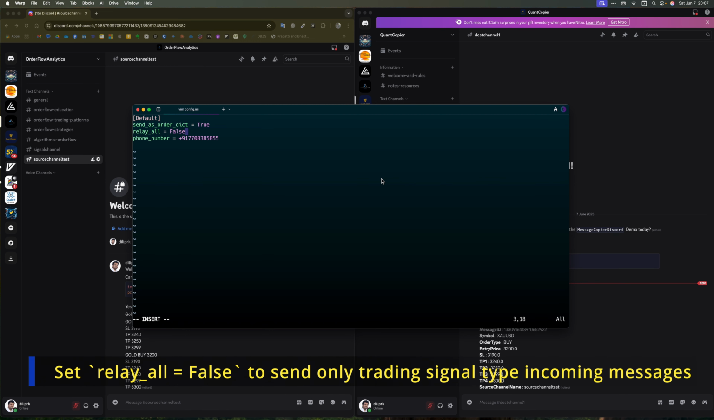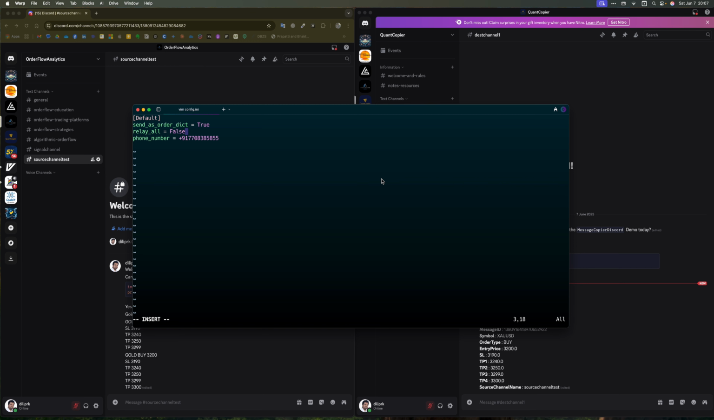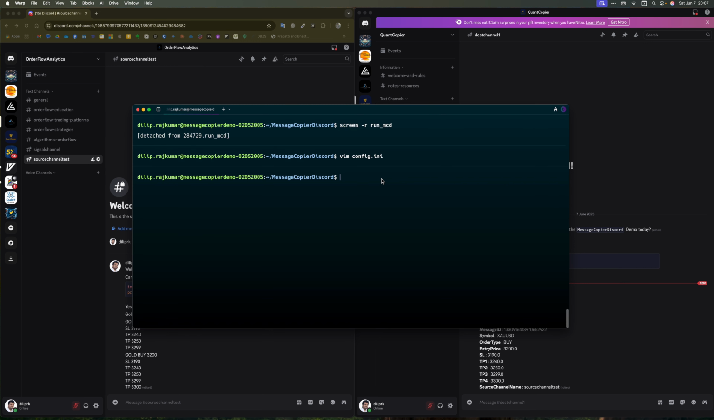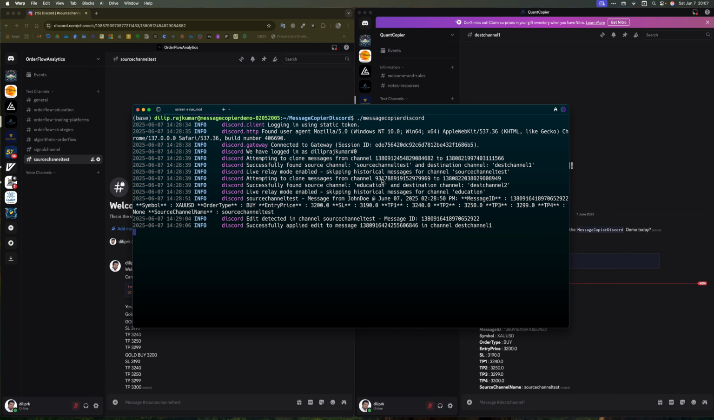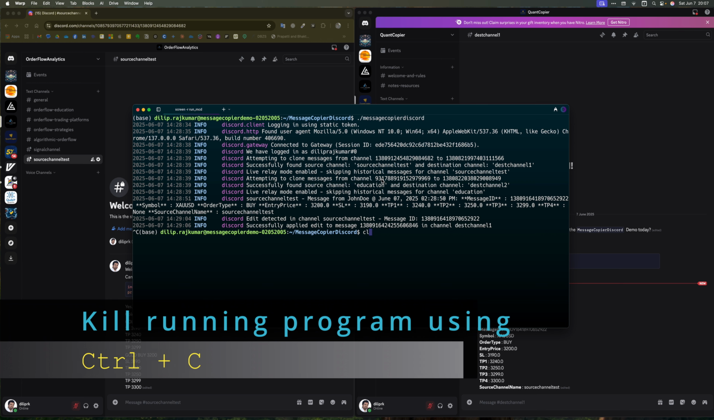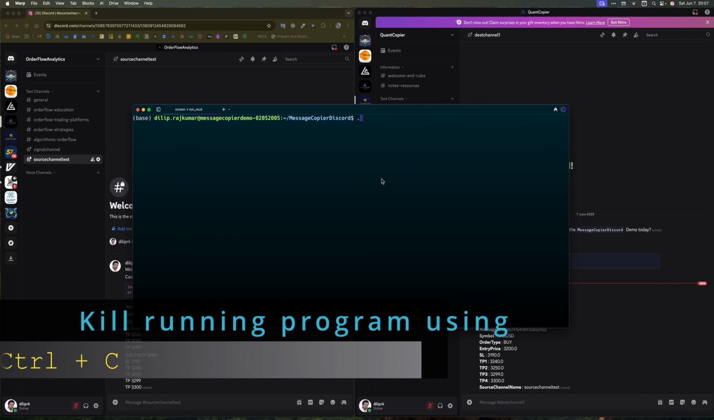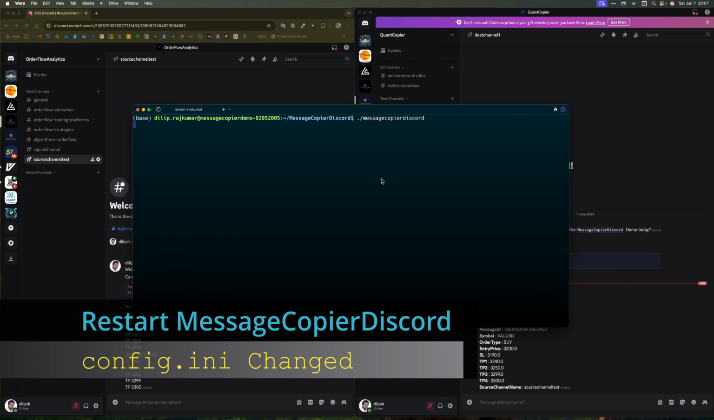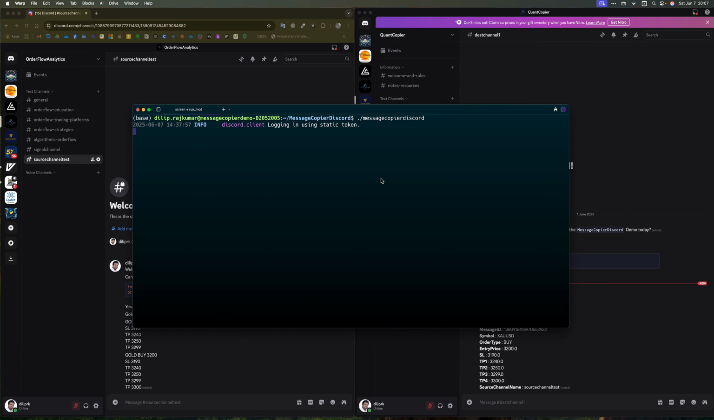But in case you only want to clone or forward only these signal type messages, you can set relay all to false. As we have seen before, any change in the configuration file or operational settings requires you to terminate the existing run of the software in the screen session and restart it again. We'll detach from the screen after restarting it.